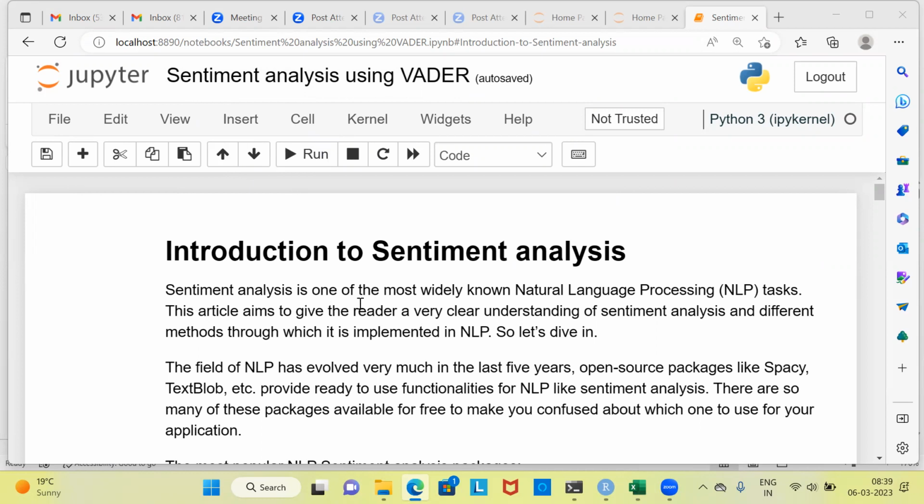Sentiment analysis is one of the most widely known NLP tasks. It is a widely performed natural language processing task. In this article, we are aiming to give the reader a very clear understanding of sentiment analysis and the different methods through which it is implemented in NLP. The field of natural language processing has evolved very much during the last 5 to 10 years. There are a lot of open source packages like spaCy, TextBlob, and so on, that provide ready-to-use functionalities for NLP like sentiment analysis.